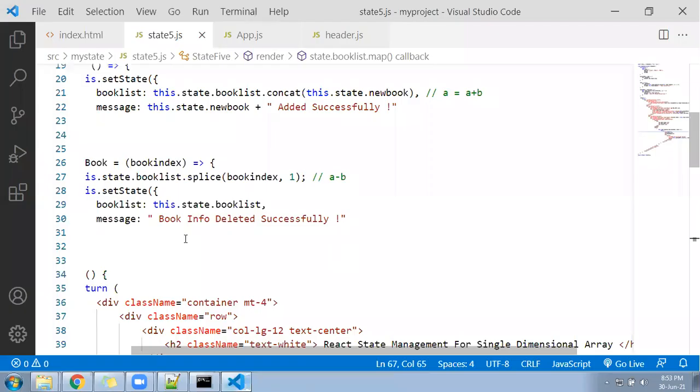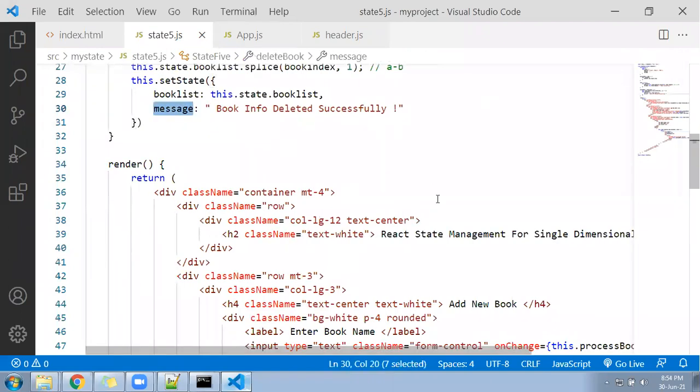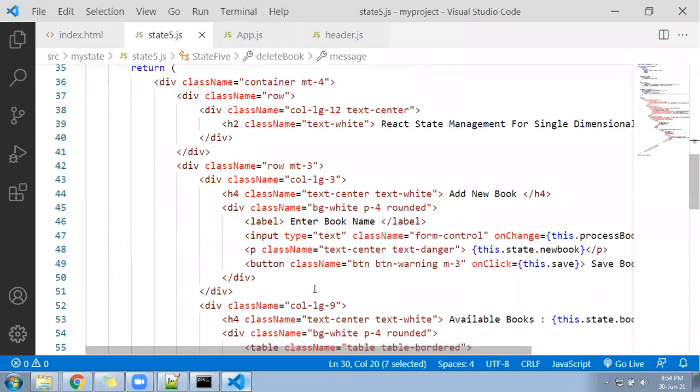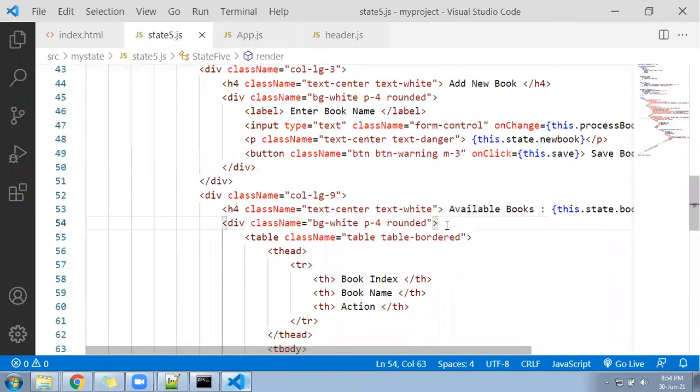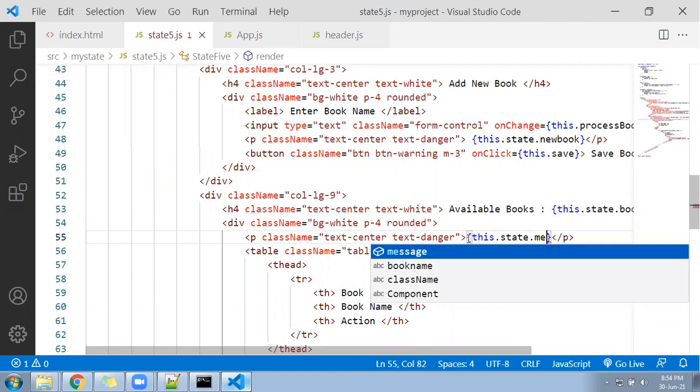We have a variable here under the state that is called message variable. Look at here, message variable. That message variable we need to print. Where will we print? Just before the table. Let's go here. Before the table, keep a paragraph. Inside the paragraph, you can apply the class name. Text center I'll give. And I'll give here text hyphen success, or maybe danger red color. It will look properly and we can write inside this dot state dot, which one, message.